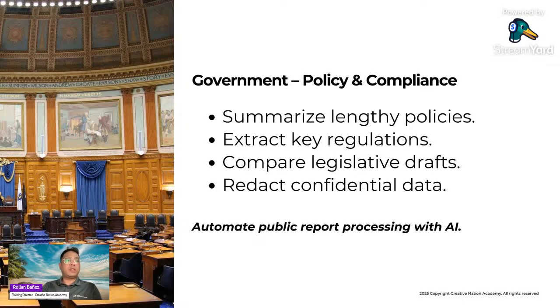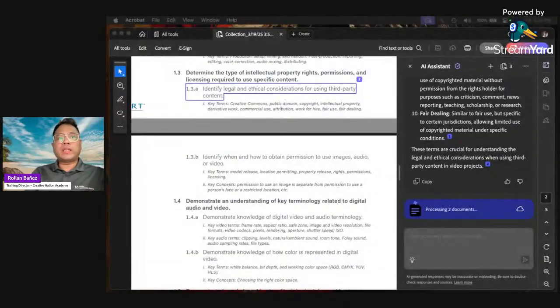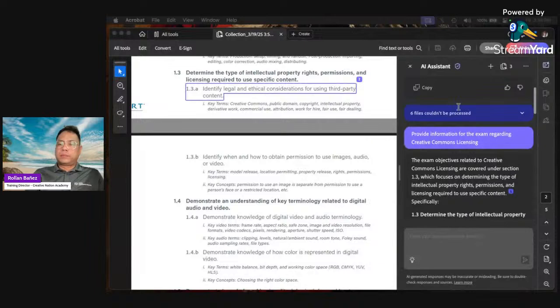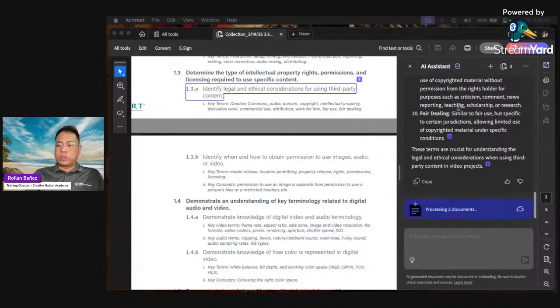Can you see my screen right now? I'm just going to remove this. Okay, so right now I'm processing two documents. Actually three of them. It's still processing in the background for us to do the comparison inside of Adobe Acrobat AI Assistant.